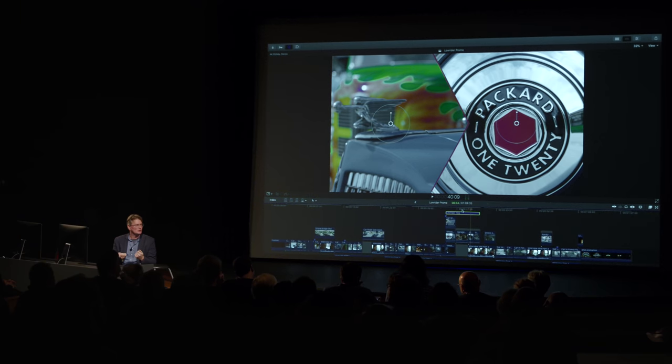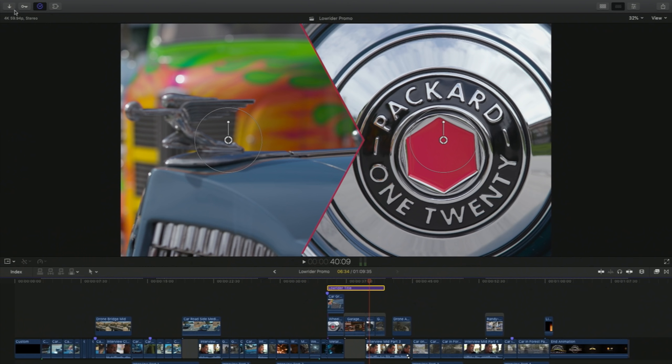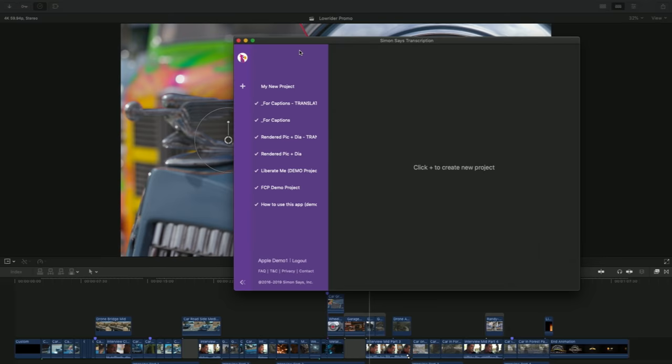It can be a bit of a drag to do it by hand. Wouldn't it be great if we could generate some captions automatically? To help us with that, I'm actually going to show you a new workflow extension. We talked about workflow extensions in the introduction. I'm going to show a workflow extension that comes from the people at Simon Says.